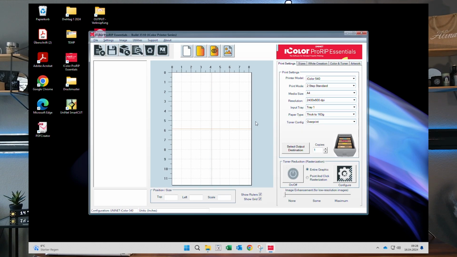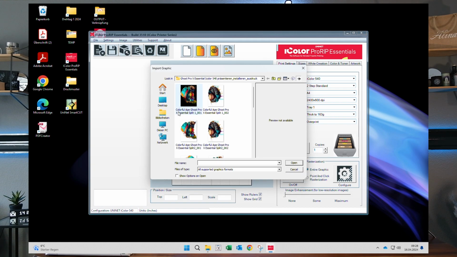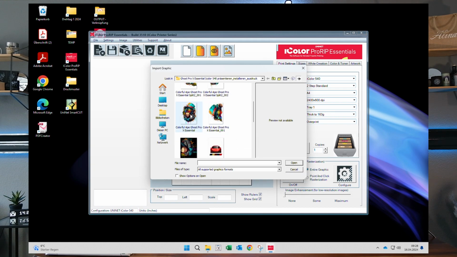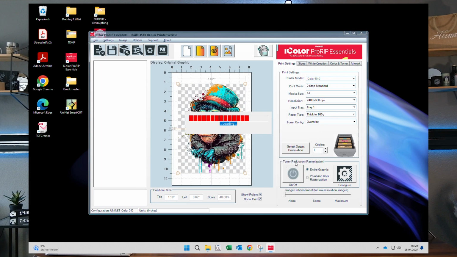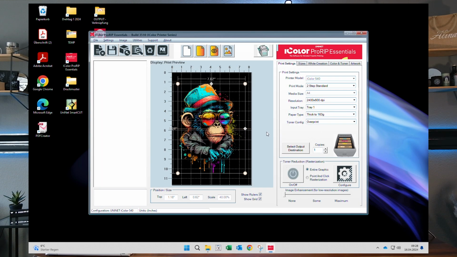Once the software opens, I will quickly walk you through some of the basic settings that you can make for printing onto transfer media. So first of all, you want to import your graphic. I've got this ape design here and I'll just drop it into the software and you can see it on a canvas. I firstly move to the last tab here on the right hand side, artwork.